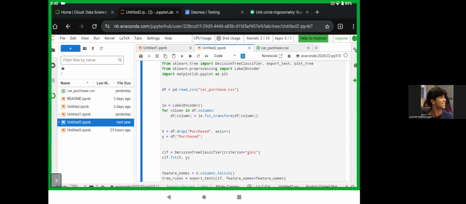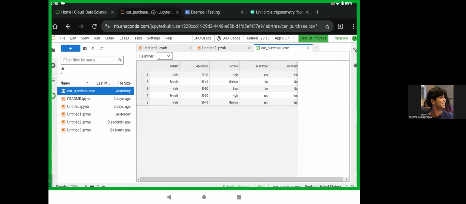So the encoder, what it does, right? Go to your CSV. Let me explain it, it's easier to understand there. You see all the categorical data here, like gender, income, test drove, purchase. You see all those, right? What the code does, right?